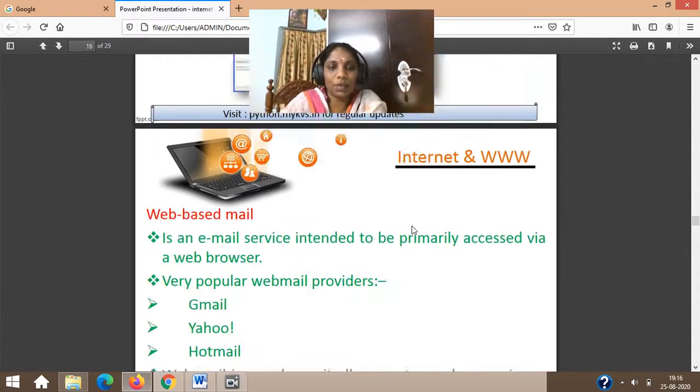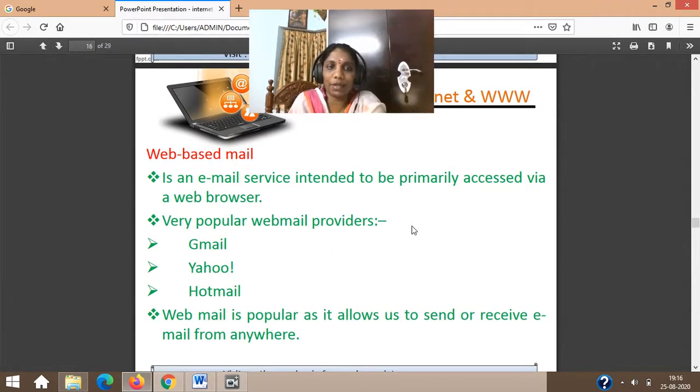We'll see the next one. Now that is web-based mail. Now you know what web-based mail is. It's an email service intended to be primarily accessed via a web browser. What we just said earlier. That means using your Gmail, Yahoo, Hotmail. You just go to the corresponding website or type it in Google. The website appears and there you have to sign in. So there is an email client, and there is web-based mail. An email client is software which has to be installed and with which you have to register your mail ID.